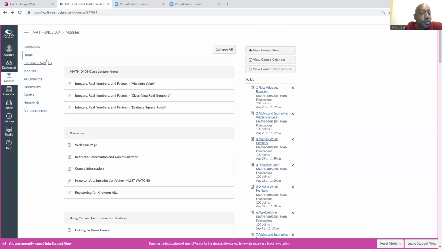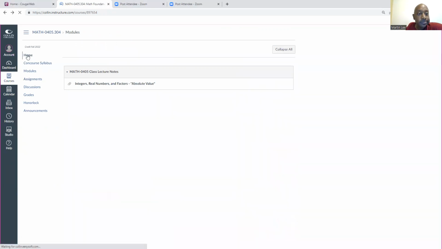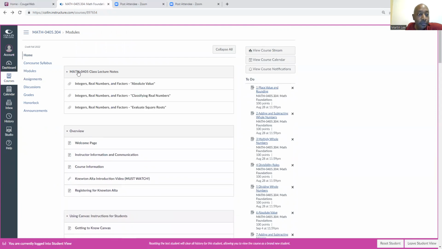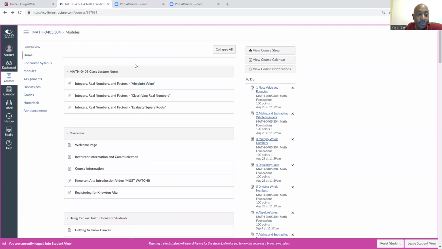Okay, let's go over here. You've got your home button. Let's see, under home, at the very top, I've put a folder that's going to contain all of our class lecture notes. And I'll tell you each week which ones you need to print down and bring to class, because this is what we're going to go through in class.